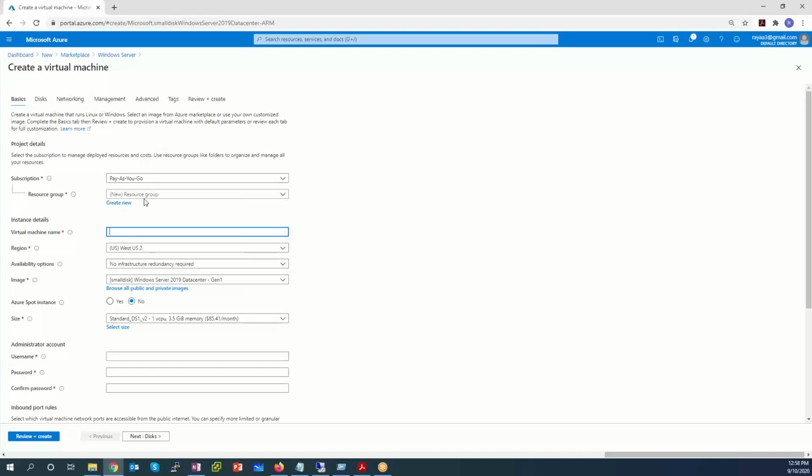I'm going to use a pay-as-you-go version. I will put this in the SX Lab resource group that I already have created. This is going to need a name. I'm going to call it SX Windows Server SRVR. There we are. It's going to go in the US Central region.